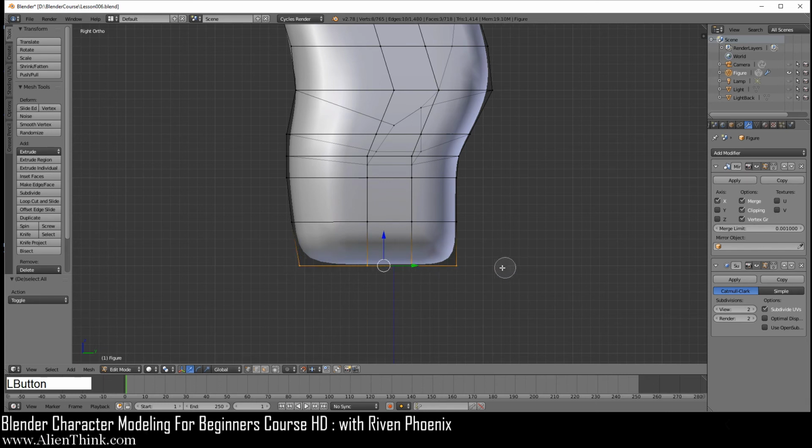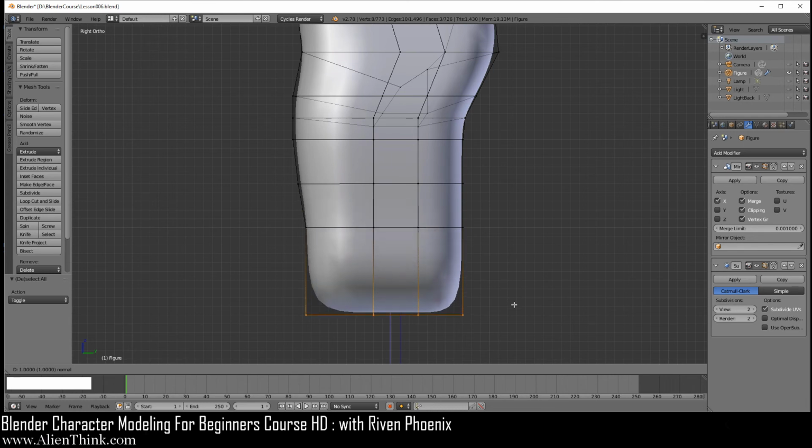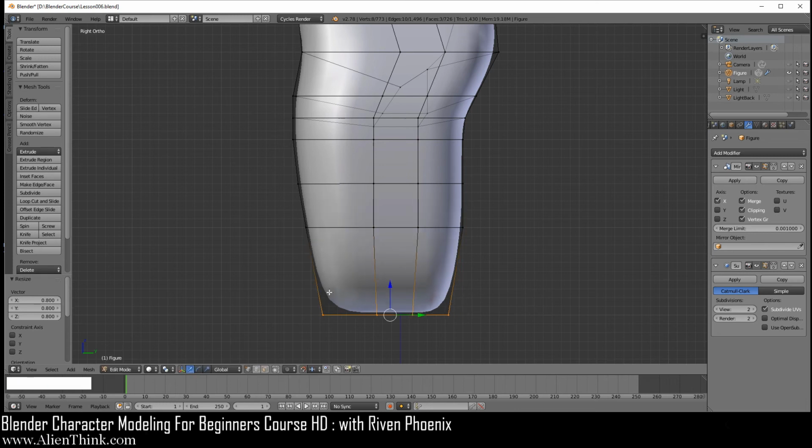Okay, go ahead and select all these. We're going to come down 1 grid unit. So I'm going to do E, extrude, and come down 1 grid unit. I'm going to scale this. Just press S and then come in 1 and then 2. You can see we're getting that curvature for the front of the leg in A to D select.